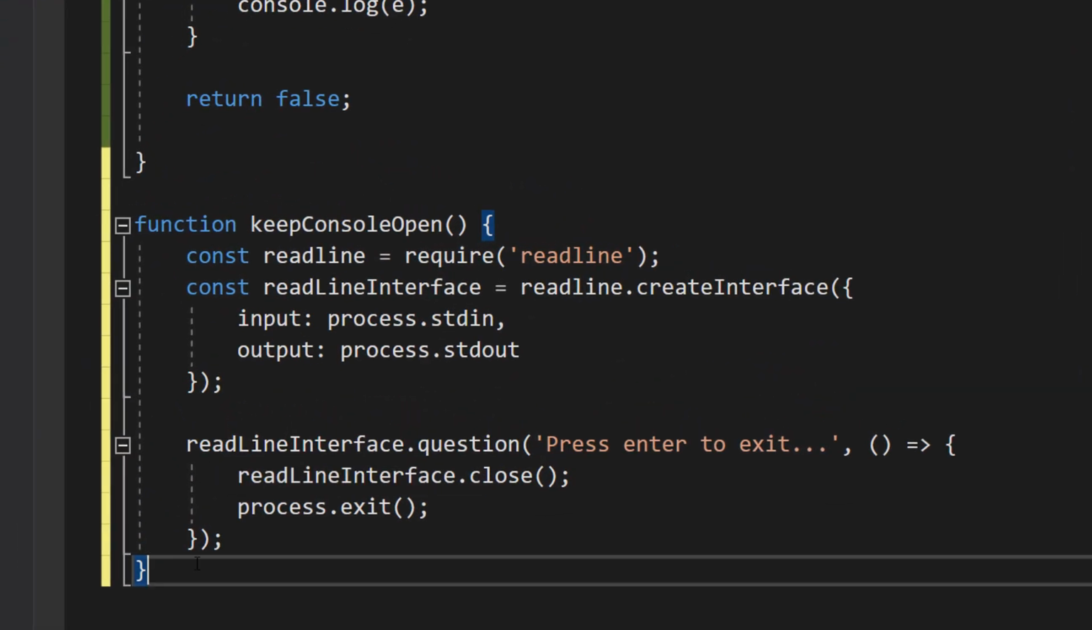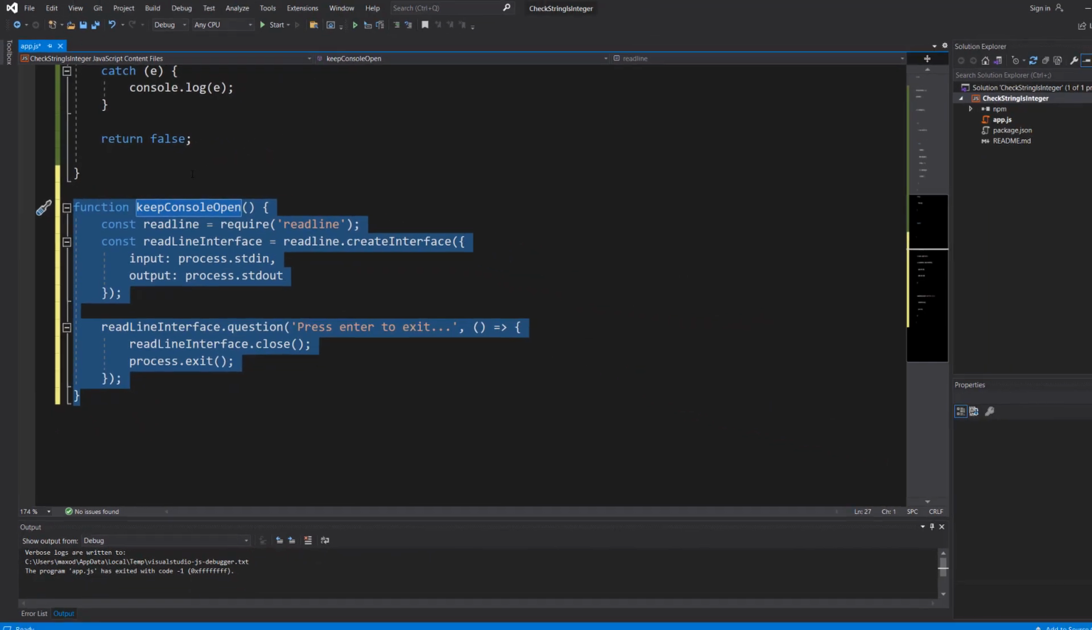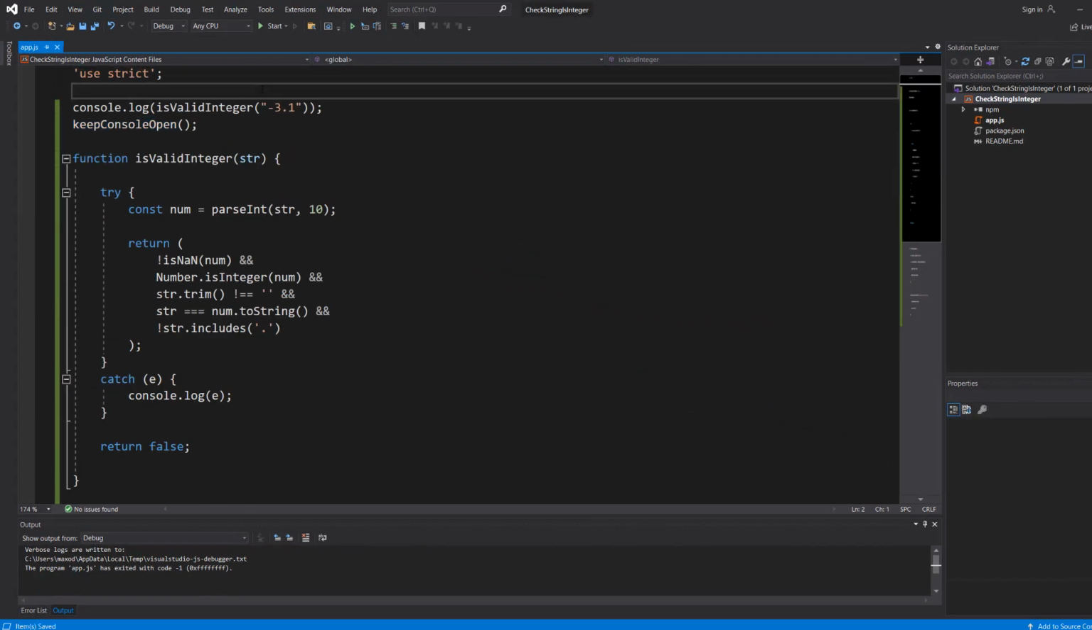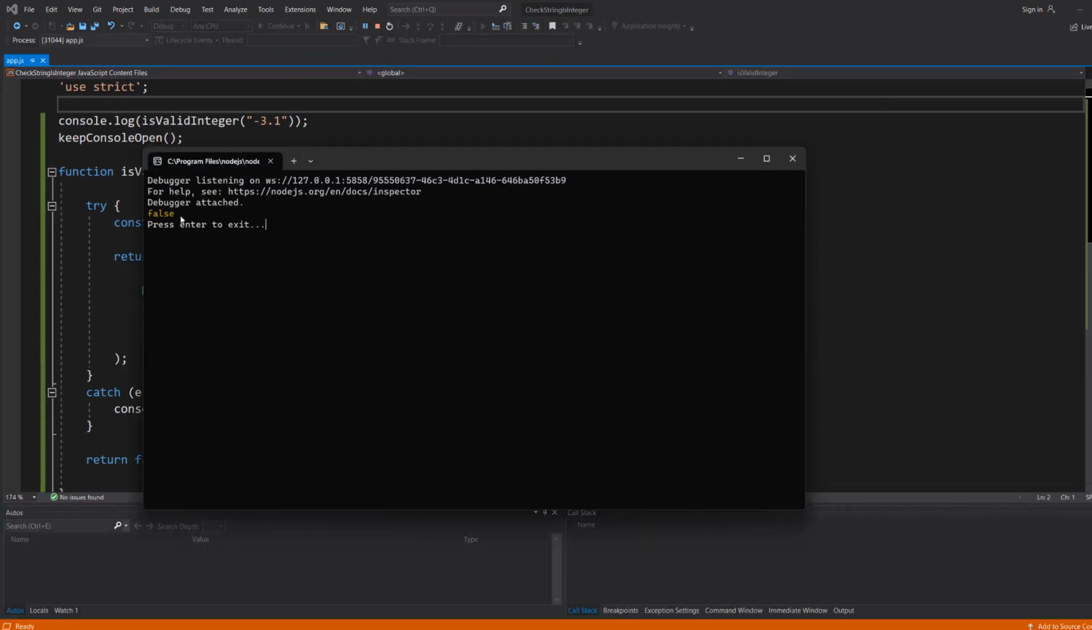There's an eye up in the corner if you want a tutorial explaining this, but this function will just keep the console open if you're on Node.js and want to know how to do so. With that out of the way, let's hit play. After saving our work, we get a false. Which is good, -3.1 isn't a valid integer.